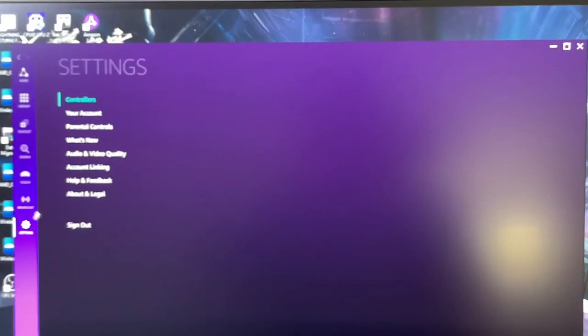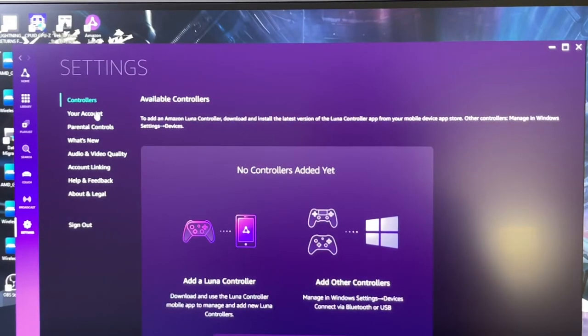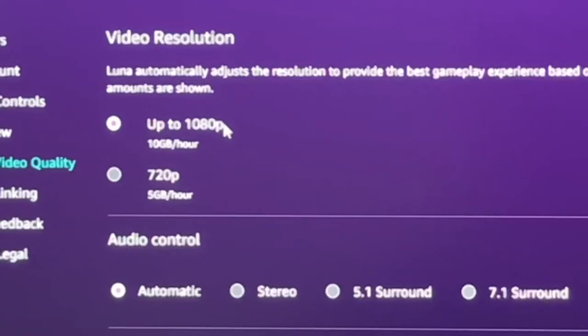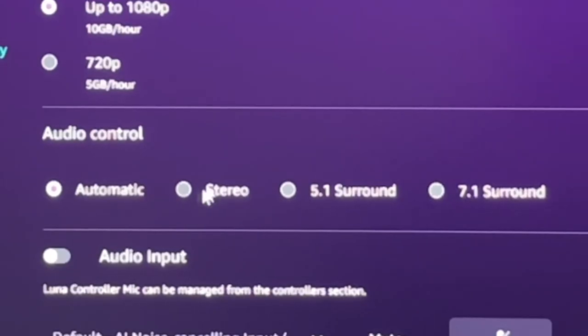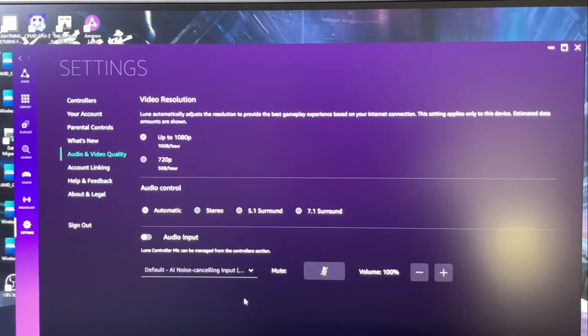And also with settings, you got several features right here in settings, where we got your controller, your account, the parental control, what's new, and all your video quality, as you can see right here. Video resolution of 1080p, 10 gigabytes per hour, and 720p, 5 gigabytes per hour. This shows you where you can control your audio by automatic, stereo, and 5.1 surround or 7.1 surround. So all of these things will be connected, ready to go. Also, you could do your mic and your volume, which is pretty cool. I like that. The account linking and all that stuff.